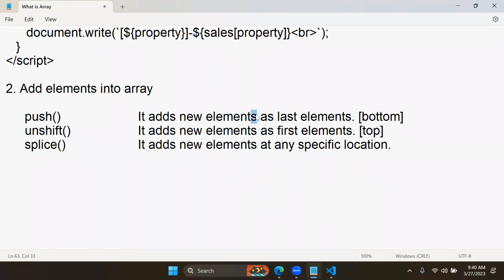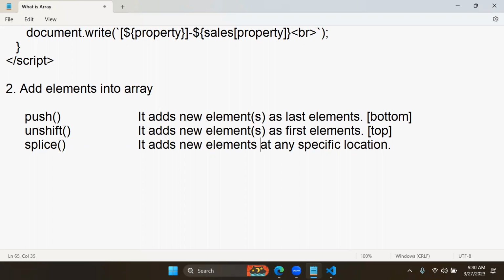Here I will use an s in parenthesis. This means you can add one element or you can add multiple elements. Element or elements, right? Adding elements into array is done by using these three methods: push, unshift, and splice. Let's see here how to do that.